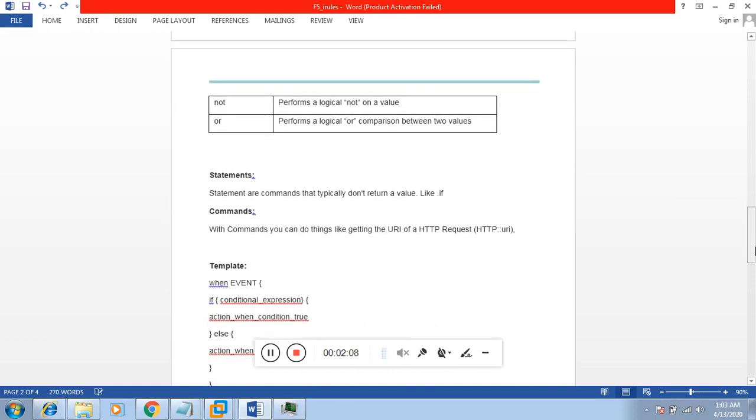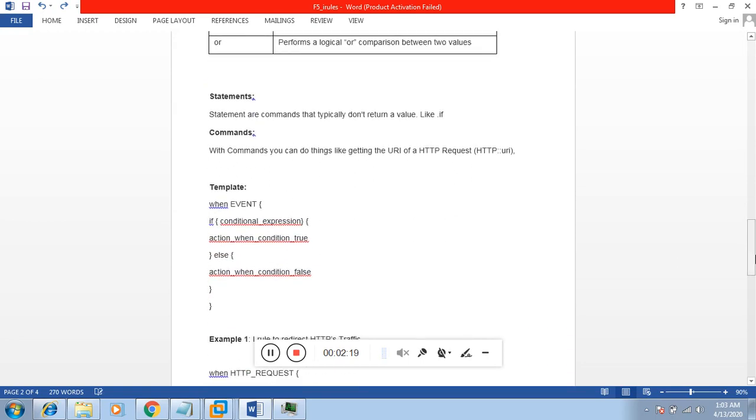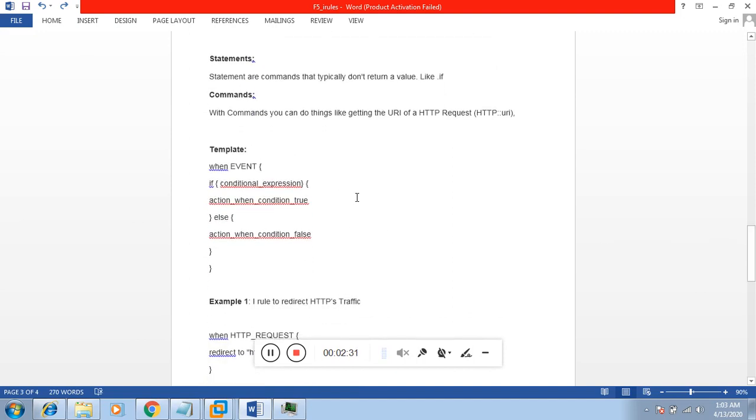Then statements. Statements are commands that typically don't return a value, something like if else, in which you put some conditions. The last one is commands. With commands you can do things like get the URI of an HTTP request, meaning you can call the URI value of the HTTP request using the commands.